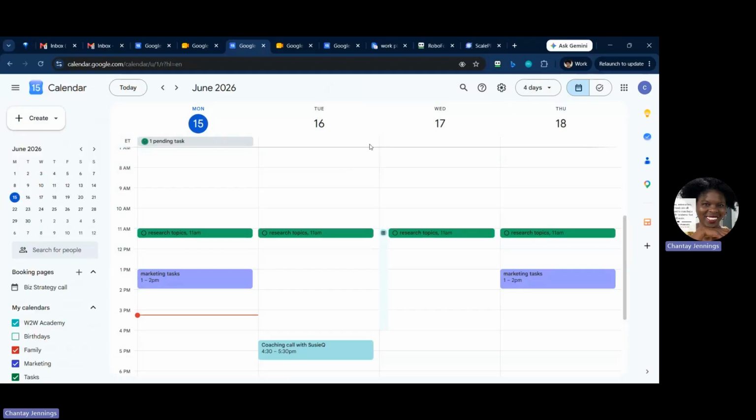The free account and the business basic account, they don't include recording. If you want to have recording, use a tool like Fathom or Fireflies.